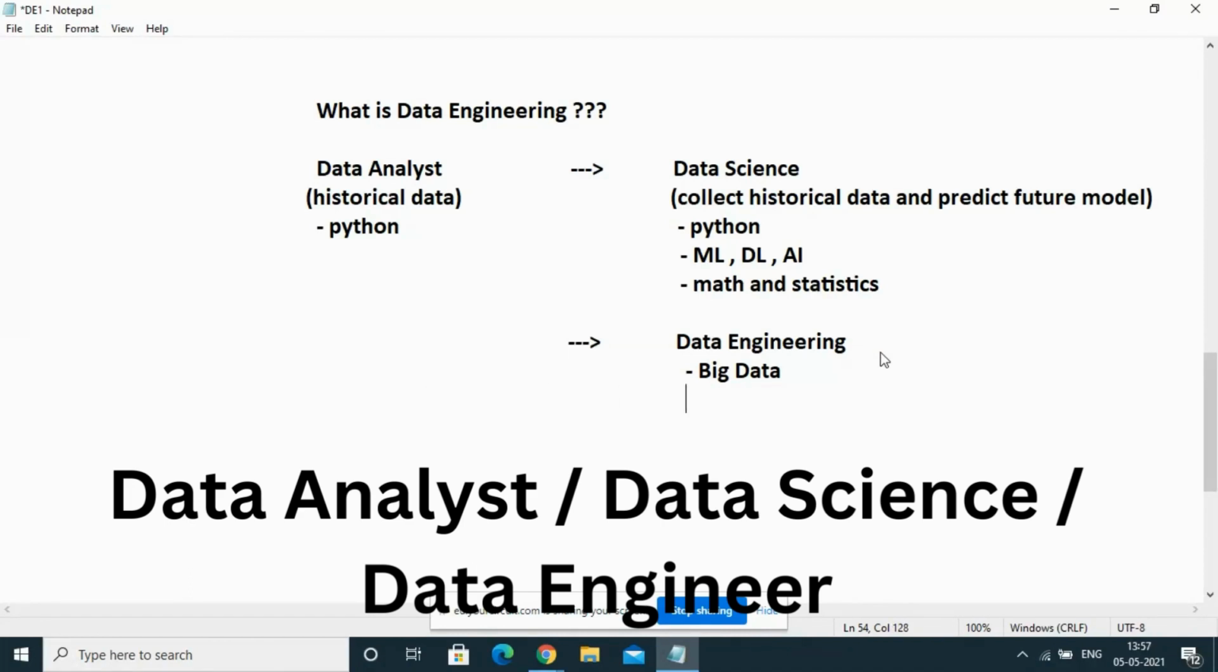So I'll tell you what type of application it is. A data engineer's job is to create or build some application that deals with some large amount of data. Now, what is that application? What type of application is it?